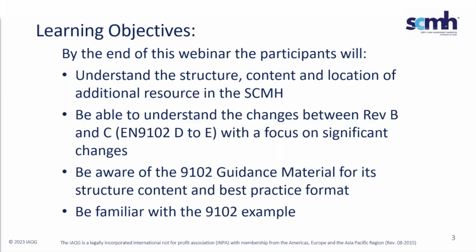It is our hope that by the end of the hour, you'll be able to understand that the SCMH is a true resource for you, the changes between revision B and C of the 9102 standard, be aware of the guidance materials that are available to you to support the standard and others as well, and then to hear a great example of the 9102.